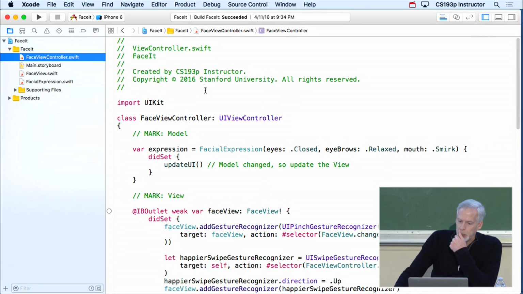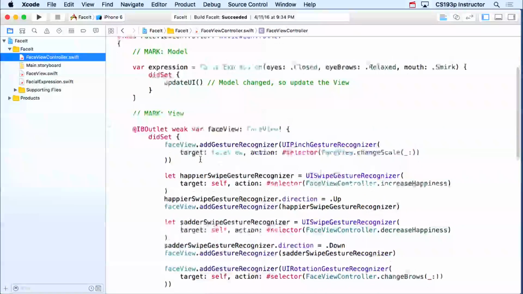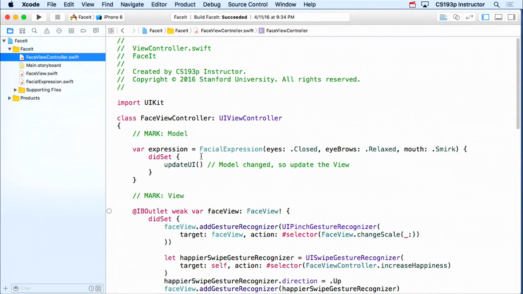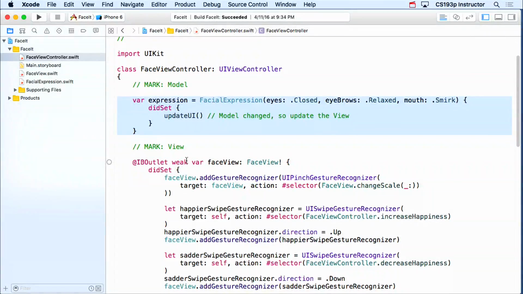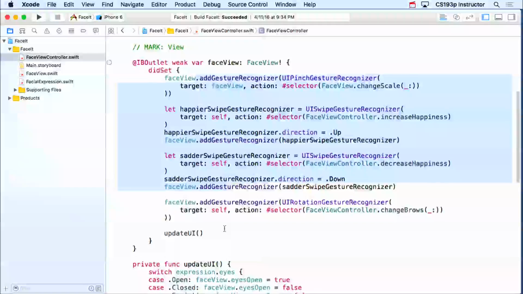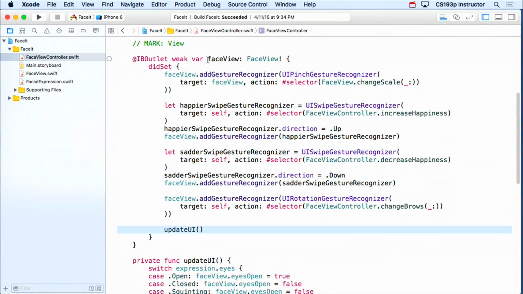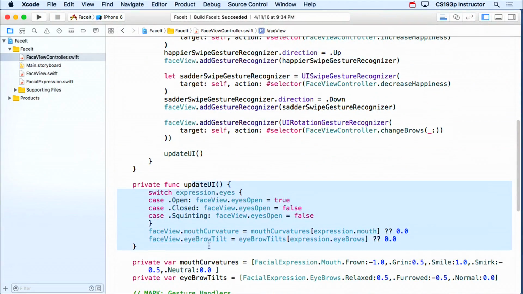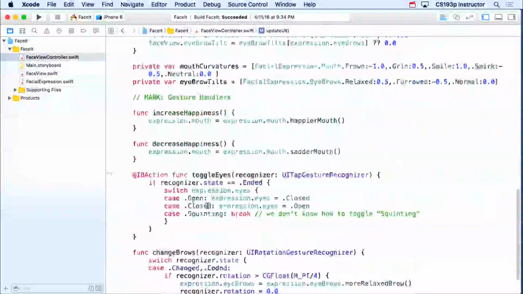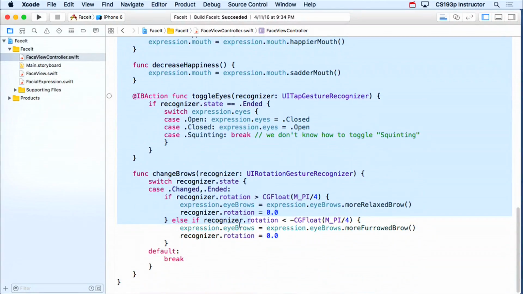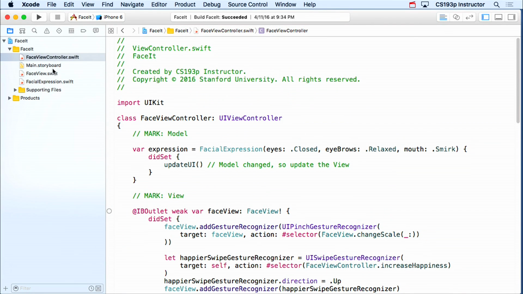Okay, so here we are back in FaceIt, exactly where we were. I haven't added anything or changed anything. So we've got our face view controller right here. It's got its model, which is a facial expression. And then it's got its view, which is this face view thing right here. We add some gestures. We update our UI when this thing is first set. Our update UI just takes all these things out of the model and turns them into things in the view. And then these are just the handlers for these gestures, and that's it. So that's all we have in our controller.